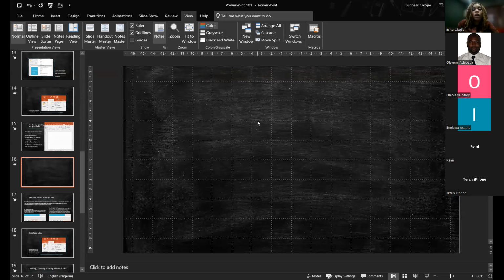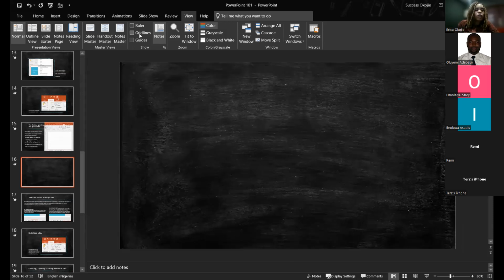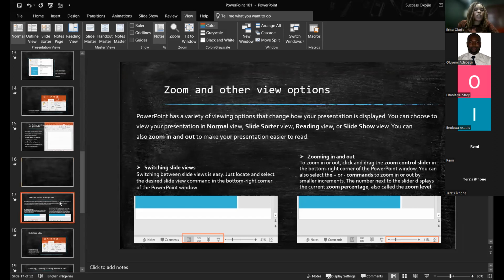But this also is good for people that are into graphic designing. They can use this as well. It makes things easier for them, all right? So that's about the ruler, the guides and the grid lines, all right? Please don't forget that, okay?